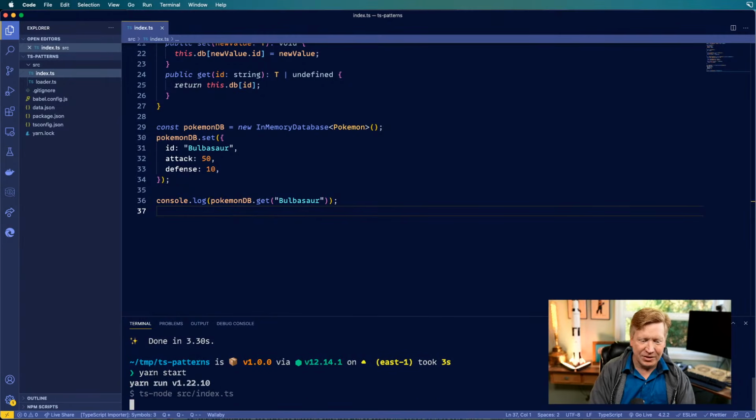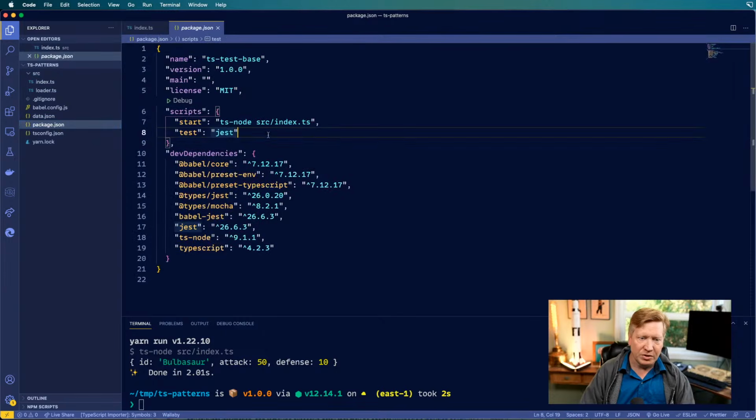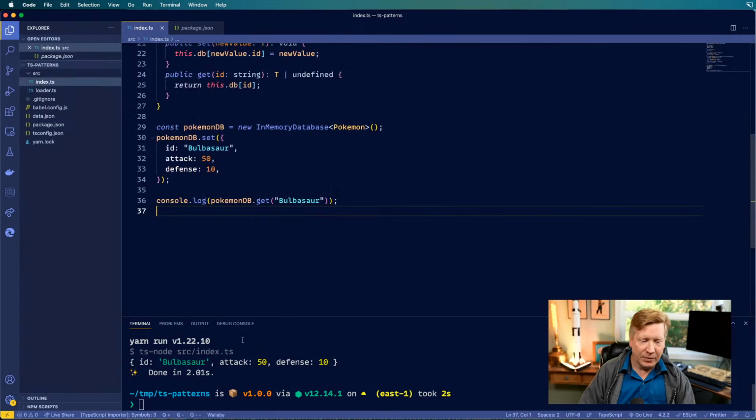All right, let's start that up. Okay, cool. So yarn start in this case, all it's doing is just running ts-node, which is a TypeScript node wrapper, on source index.ts, and there you go. So we can put an item into our Pokemon database and we can get one back out.